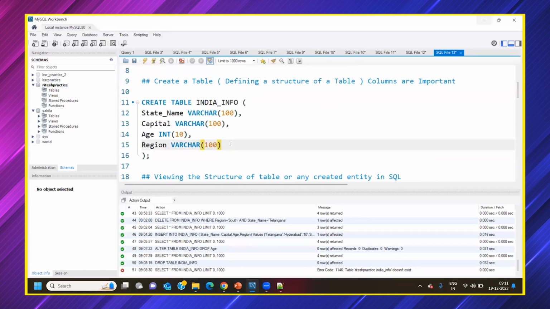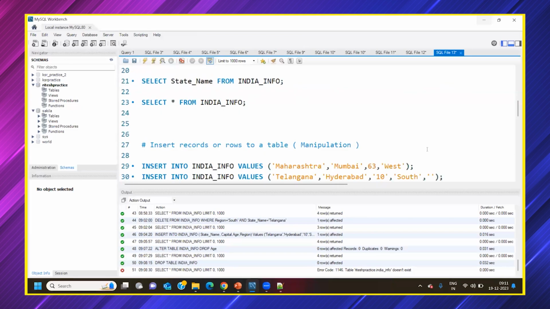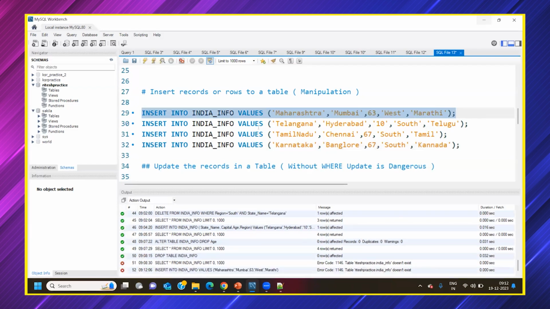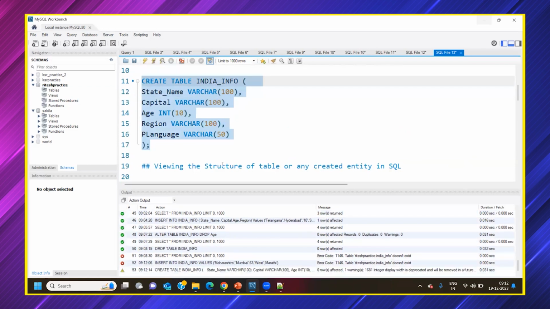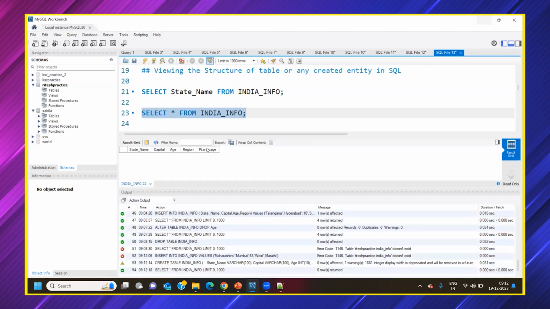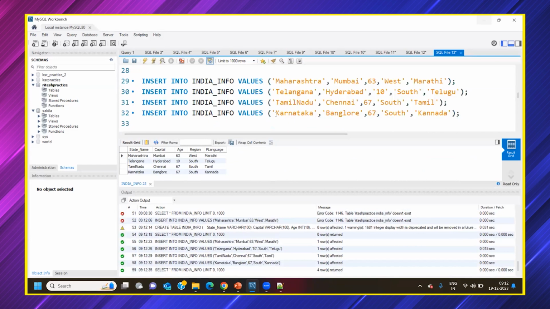What I'll do, I'll mention primary language here itself. It is varchar. I'll keep it as 50. Scroll it down. Marathi, close it. Let me insert these records. Okay, this table is not created, it seems. I'll create this. Okay, table is created. Let me see the structure first. Looks good. Insert. See, all 4 records are inserted.